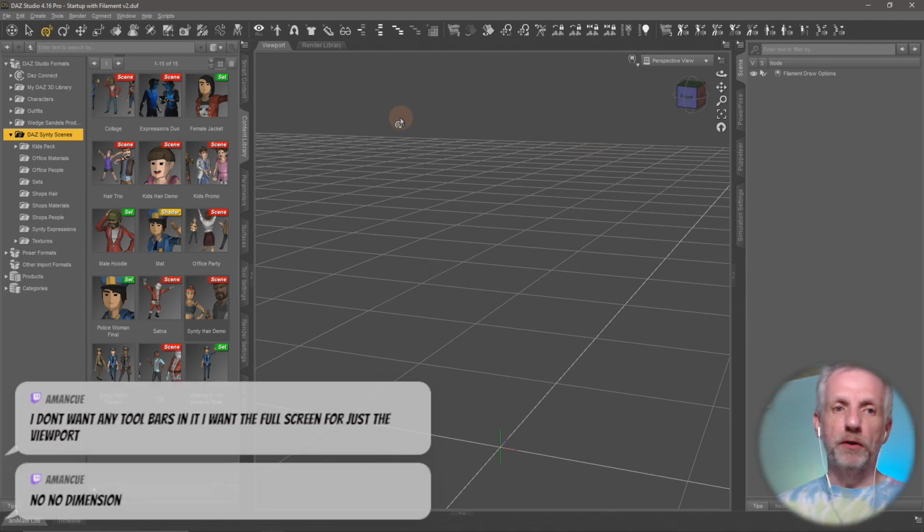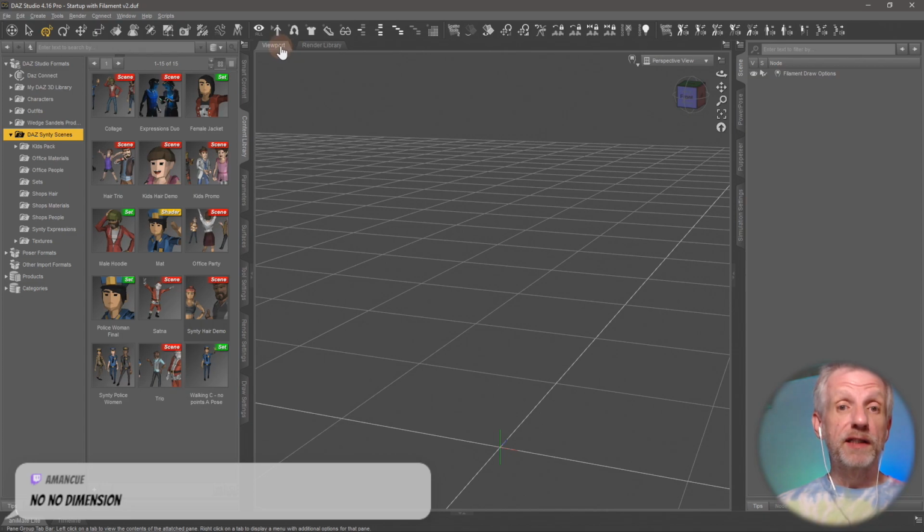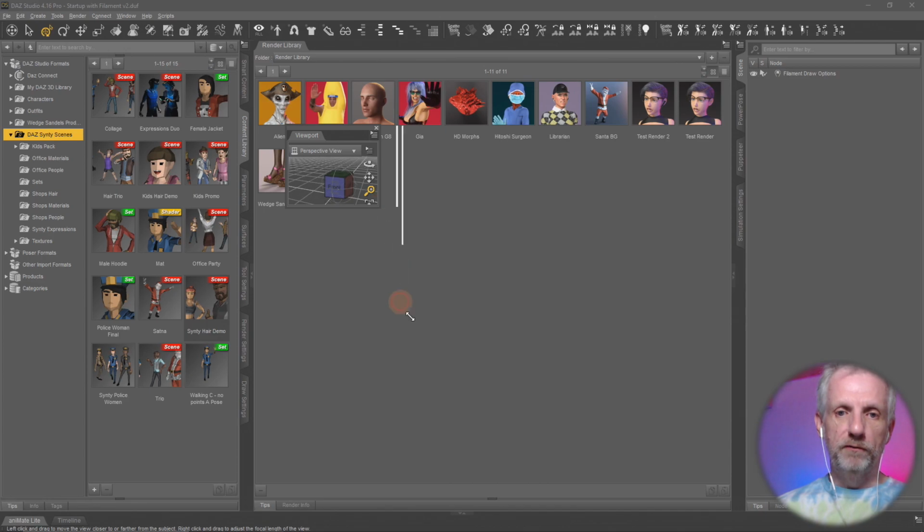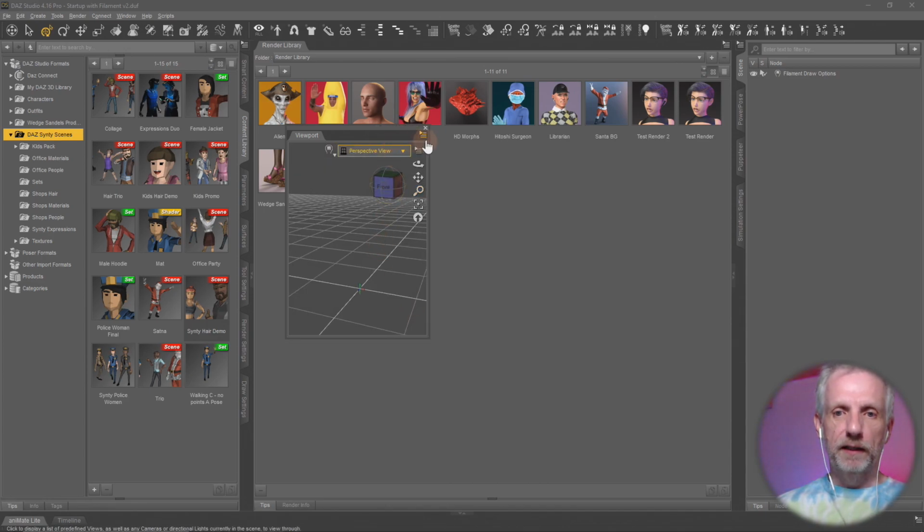Full screen just for the viewport. Oh, okay. Do you know that is actually coming, that feature? That's not in the current release version. That is in the beta version. So there is a thing that when you drag this off here and you have a separate viewport, that is actually something I can answer.